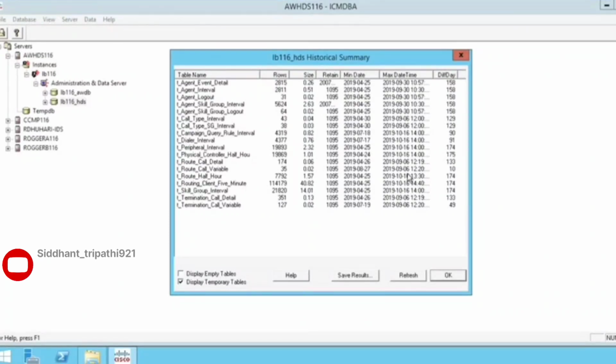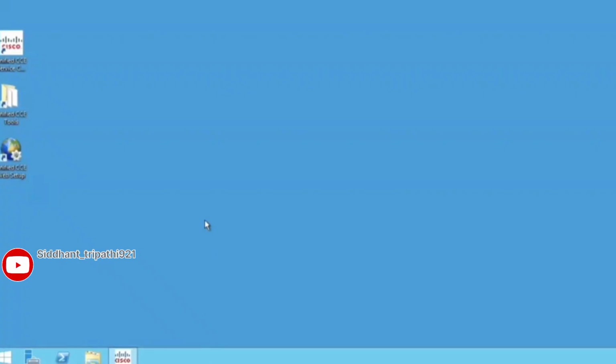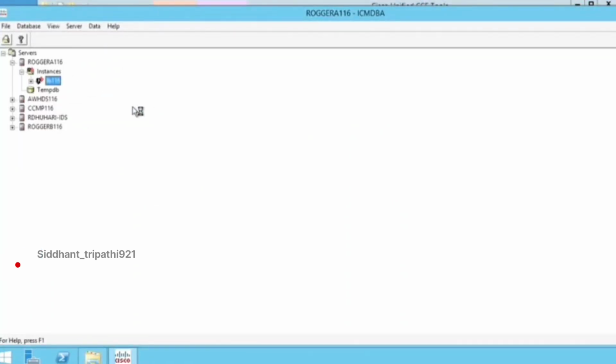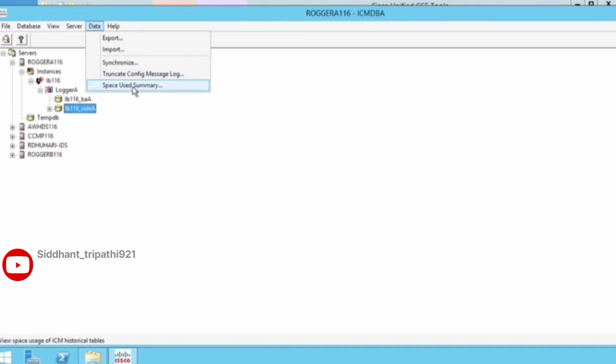Since HDS gets its data from the logger server, we need to check the max date time of these tables on the logger side. So we will remote in to the logger server. Now I am on logger server. Go to UCCE Tools on logger side. Open ICMDBA. Select the instance name. Select logger database. Then go to Data and open Space Use Summary.